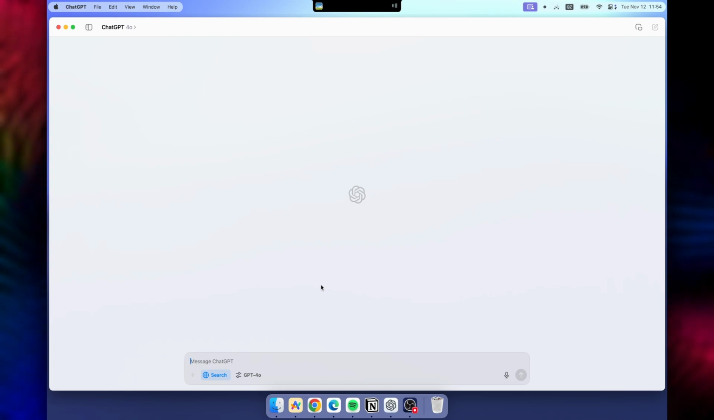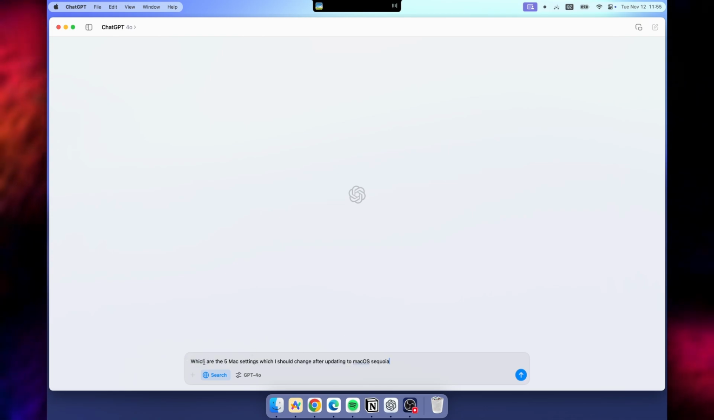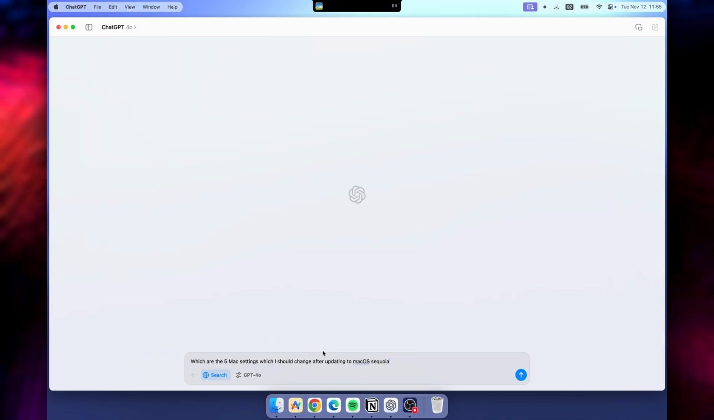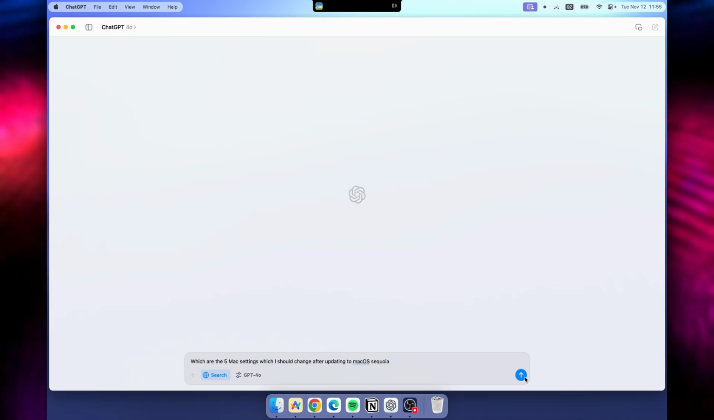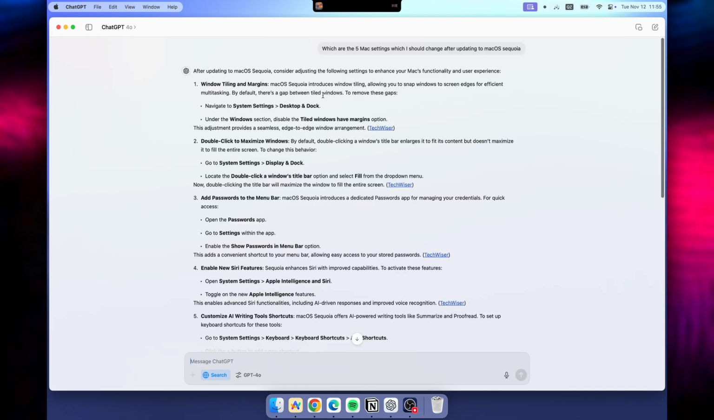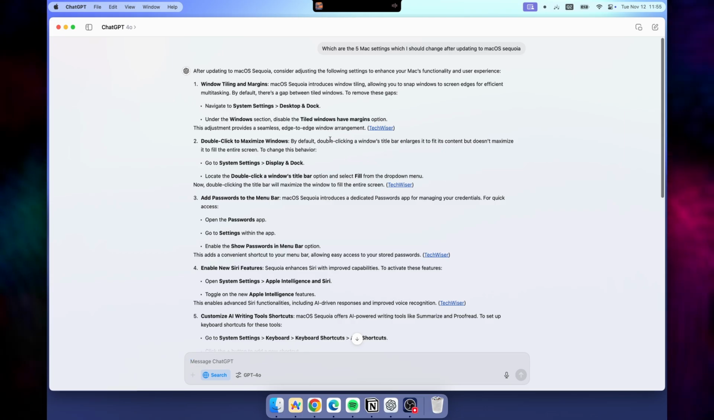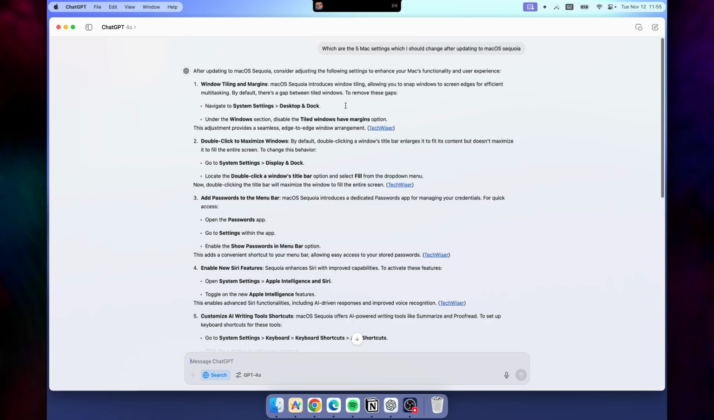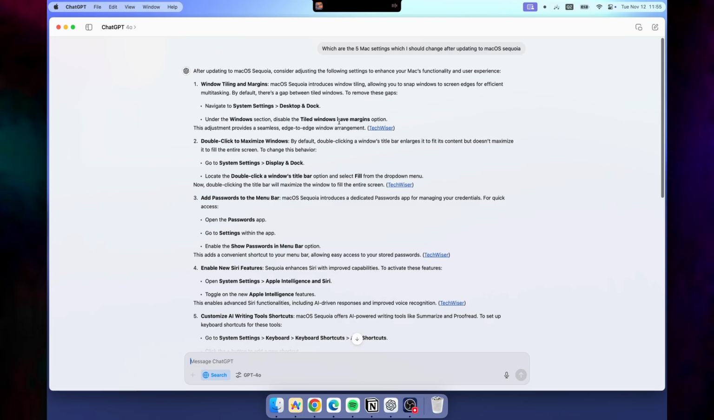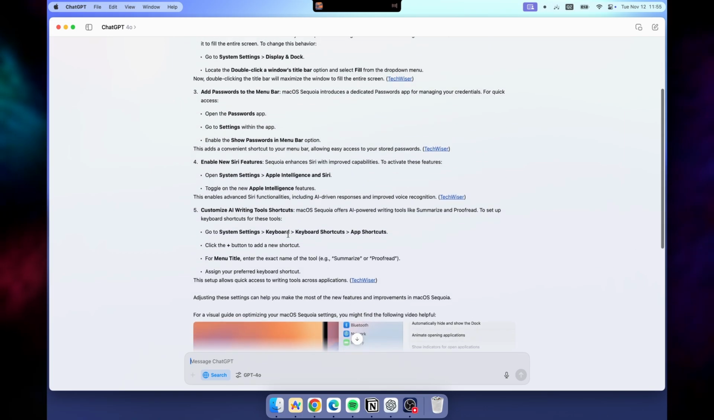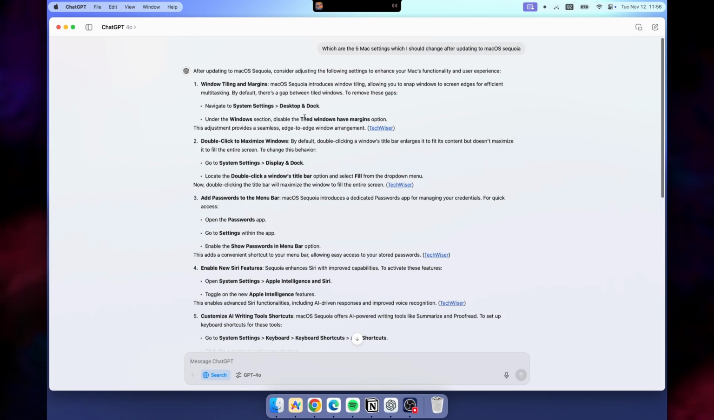And here, for example, if I search for just like this, which are the 5 Mac settings which I should change after updating to macOS Sequoia, overall I think that ChatGPT could really replace your browser. So you can use the browser option here inside the ChatGPT app, and it works really, really well. Overall, I'm quite happy with ChatGPT.